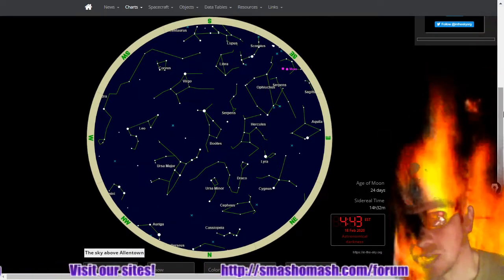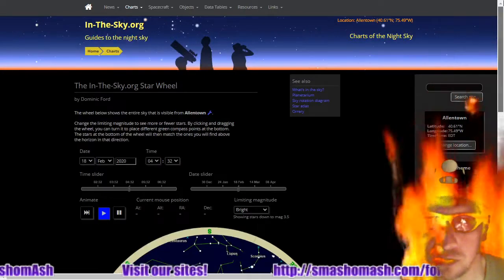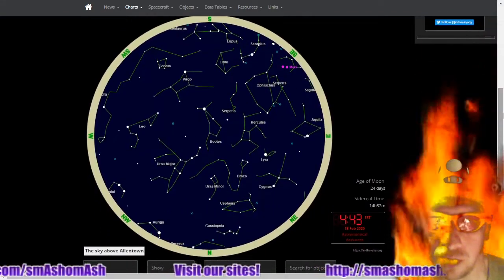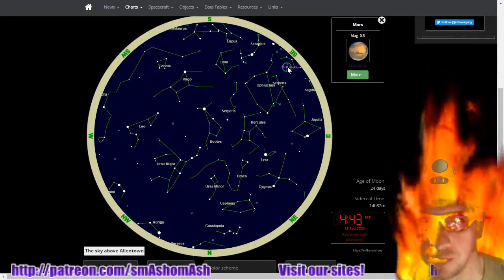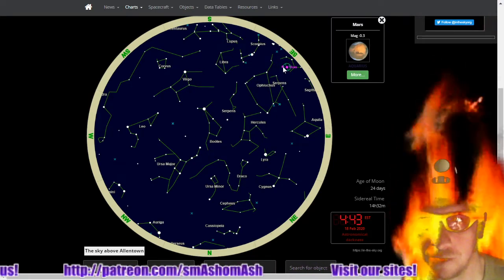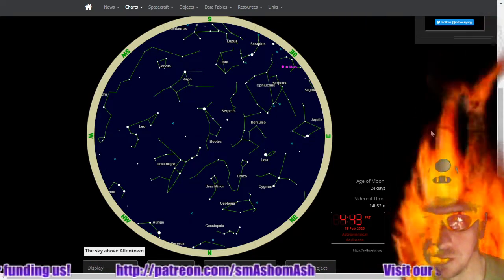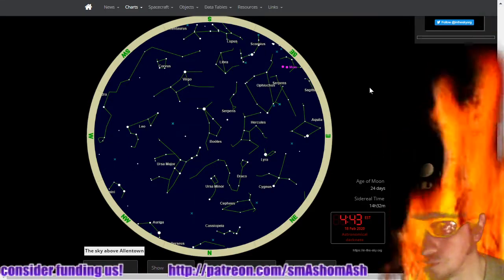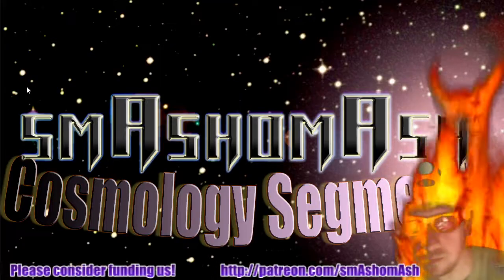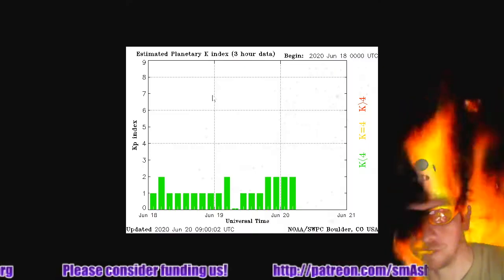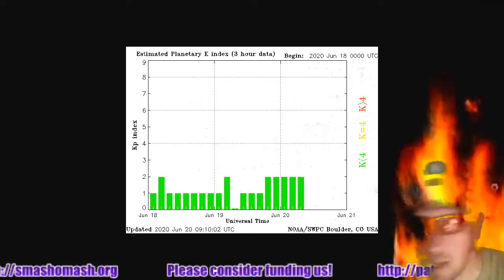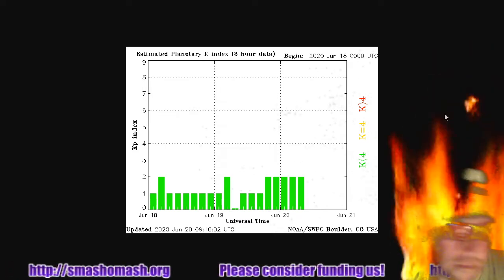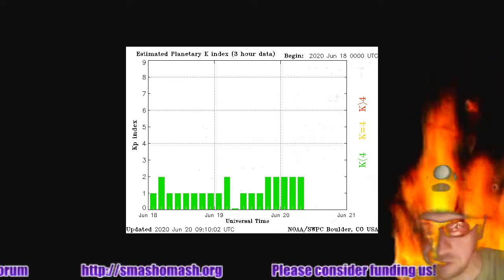Anyway, looking at stars, here's in-the-sky.org's star chart. And if you're up before dawn, you should see Mars and the moon, a very slim crescent moon, if you can see it at all, very close in the sky together. And let's talk cosmology for a quick moment, in that we're not going to talk cosmology. The KP index is currently at 2. This is a measure of the overall geomagnetism of the planet.